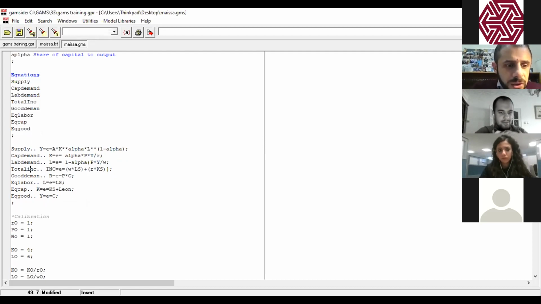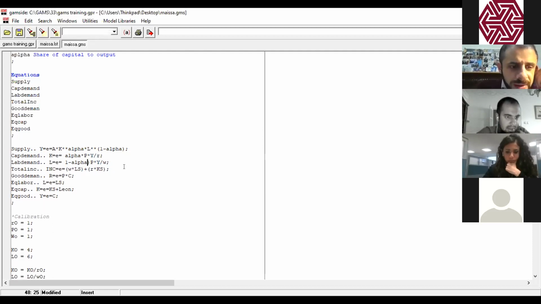Okay. So you still have in the total income equation a square bracket that you have to remove. Yes. And you have a missing bracket before the one in the third line in the label, demand function. Yes, before the one. Then down, please. Muhammad, please continue.